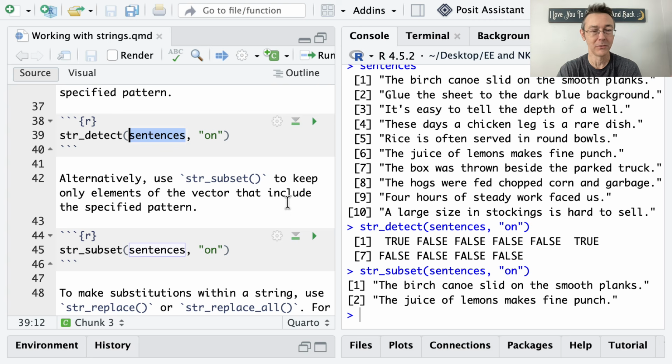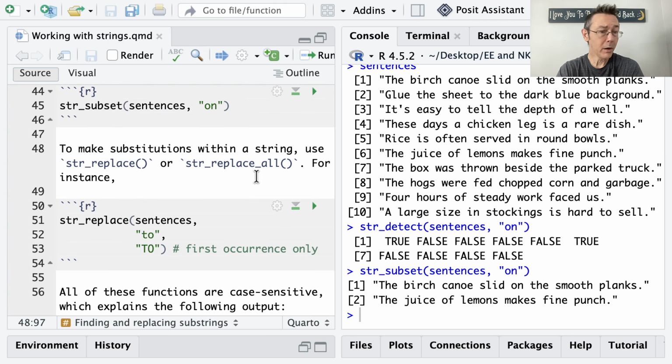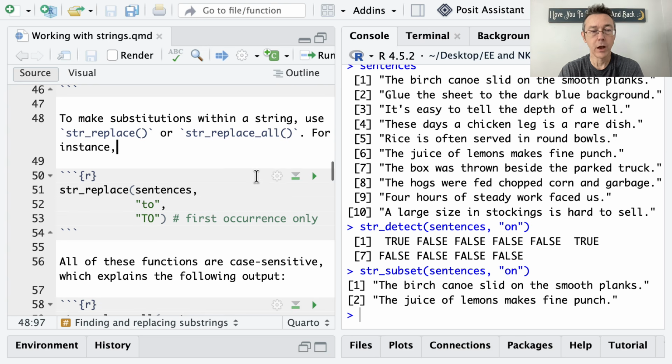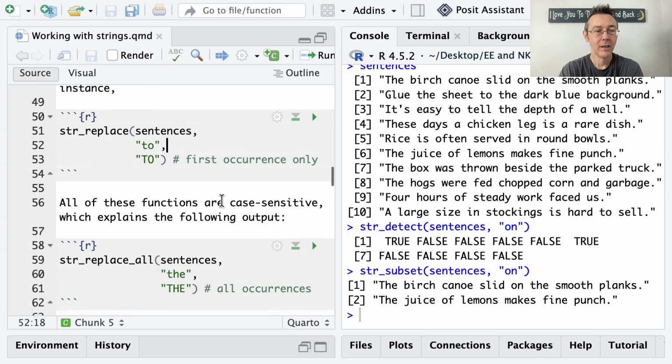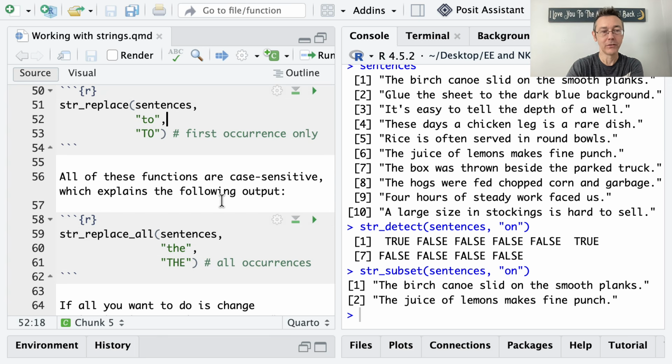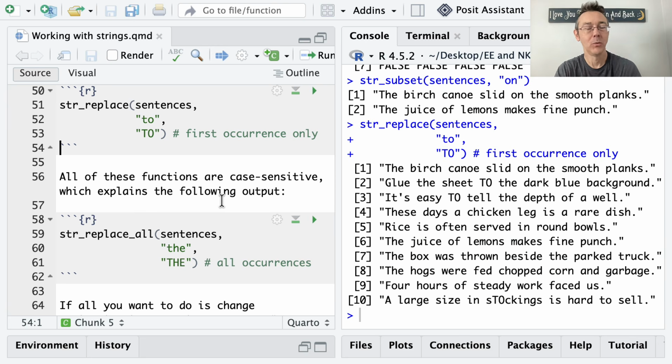So this is really consistent with the way things are structured through the rest of the tidyverse, where the thing being manipulated comes first. If you want to make substitutions within a string, use str_replace or str_replace_all. The first instance there is just going to replace the first occurrence of the string. The second one here, str_replace_all, will replace all occurrences. So for instance, str_replace sentences, 2, where the first case of 2 is lowercase and the second is uppercase, will look like this. You can see that we've made changes, for instance, to element 2 here, where the word to got capitalized because of this.